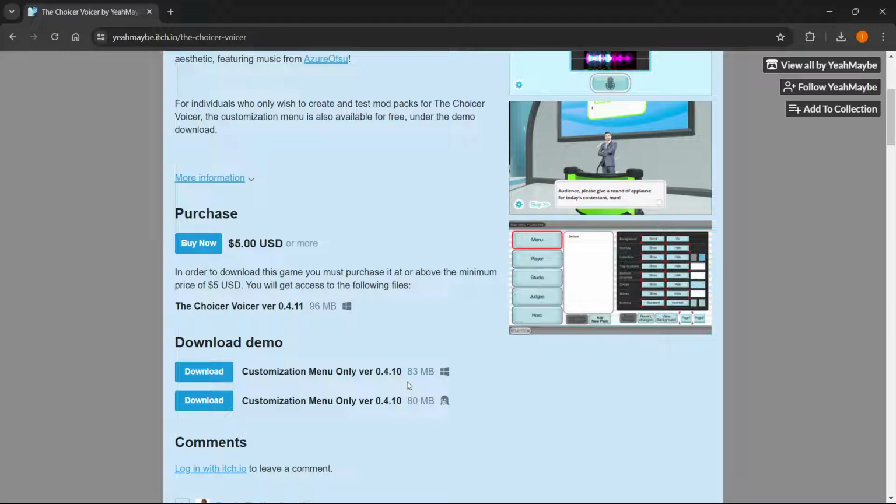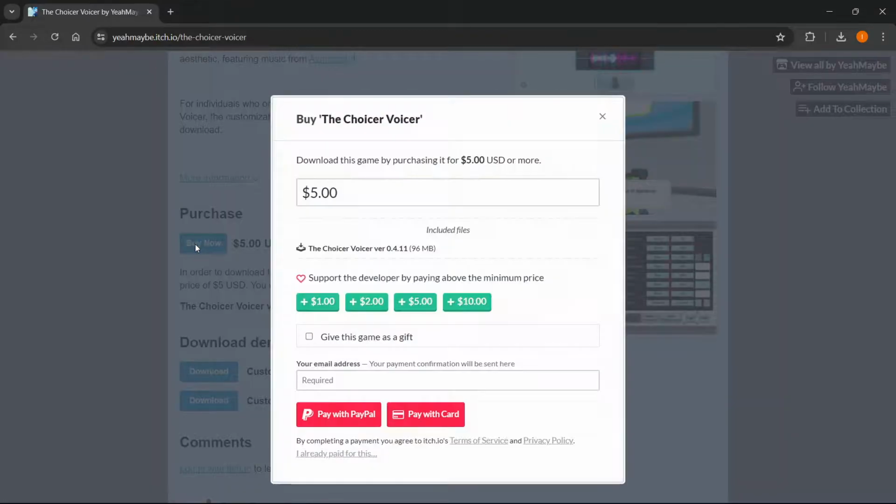However, if you want to get the full experience and of course play the full game, you want to download the full version. And you do this by clicking buy now. And then you can download this game by purchasing it for $5 or more. So yes, this game is only $5 and that's the minimum price. But if you can do more, I would actually encourage you to pay more for the game and to support the developers that way. If you can do that, of course.